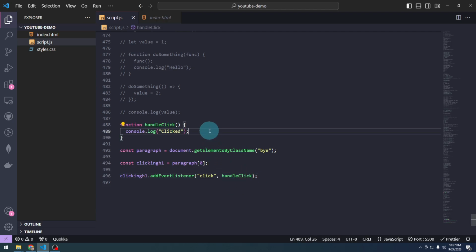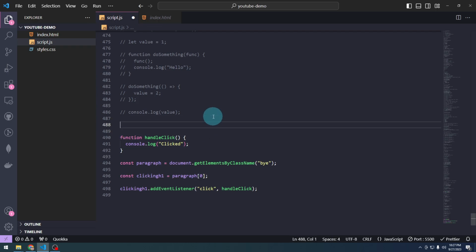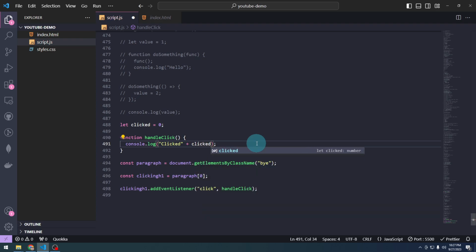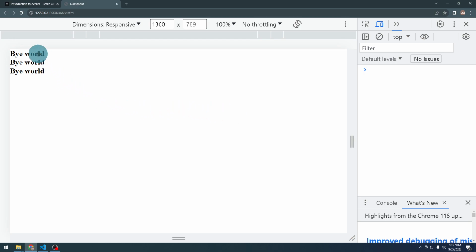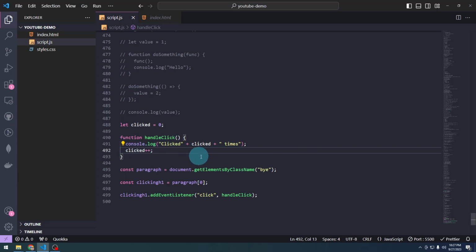We can do, let's say, let clicked, let's assign this variable, and let's do clicked plus times, and whenever we get clicked, we want to do clicked plus plus. Let's take a count of how many times we have clicked. Okay, so it is starting from 0 because I have incremented after I have logged it.